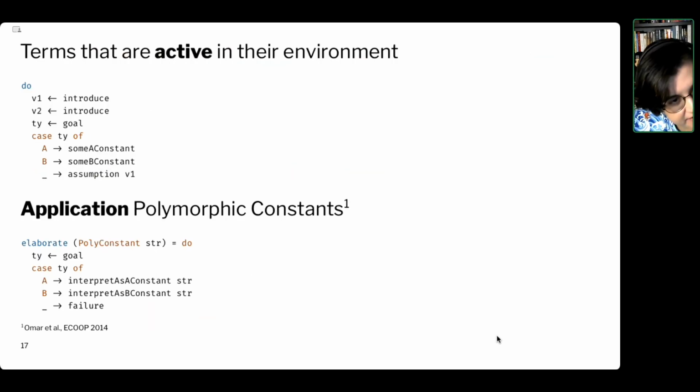What we gain when we do this is that we no longer need to talk about what the goal is and what the term is. We can just use introduction and goal. And one application for this was shown in ECOOP 2014 by Omar et al.